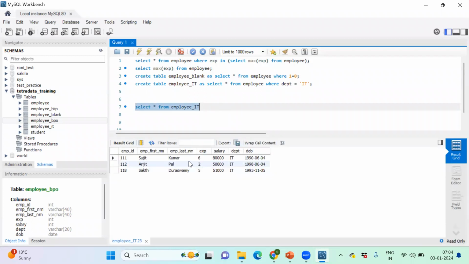In employee ID, there are three different records available which are having only IT related information. Let me do a union operation in between those two data sets. How to do that? Select star from employee ID. I'm just doing the select star from the first table. In between, put union all or union, then put the second table.